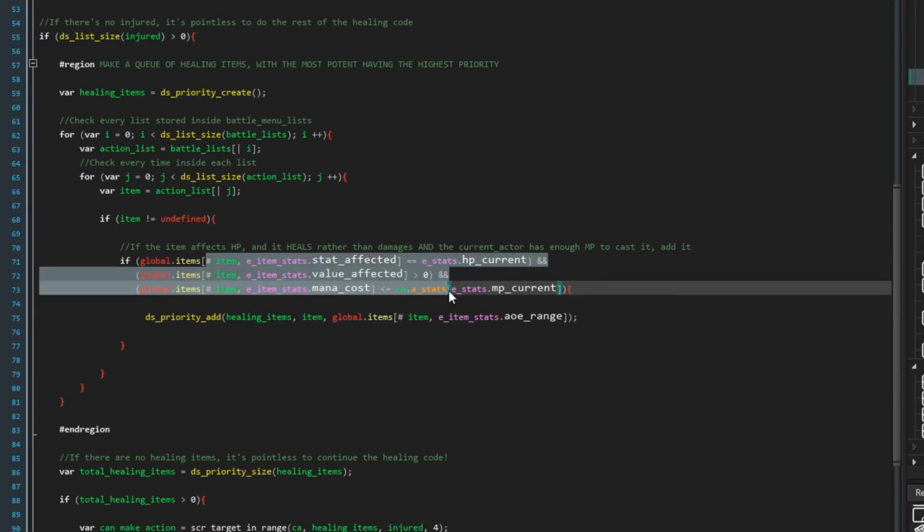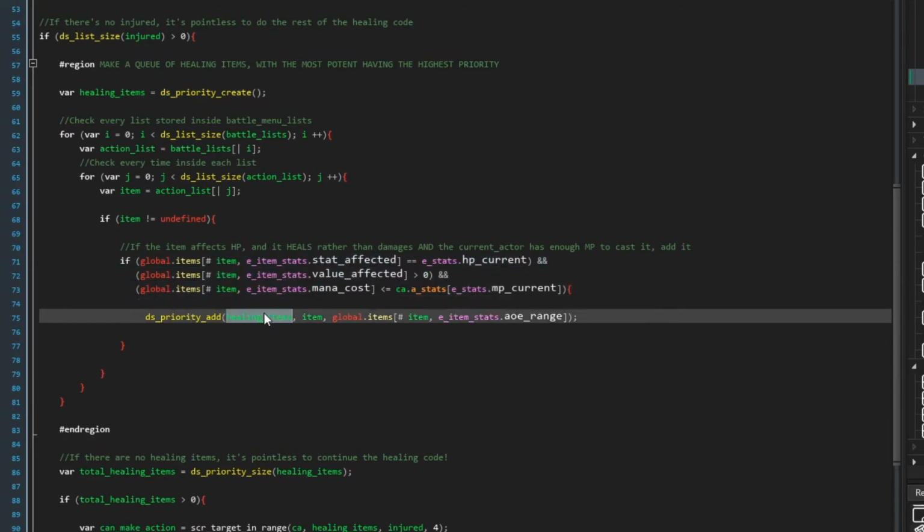So if all of these checks come back true, then we're going to add the healing item to the item queue with a priority of its range. That shouldn't be right. Let's do priority of value affected. There we go. I was originally going to do stuff based on AoE, but there would be quite a few extra checks to do for AoE, so I've just left it at this for now.